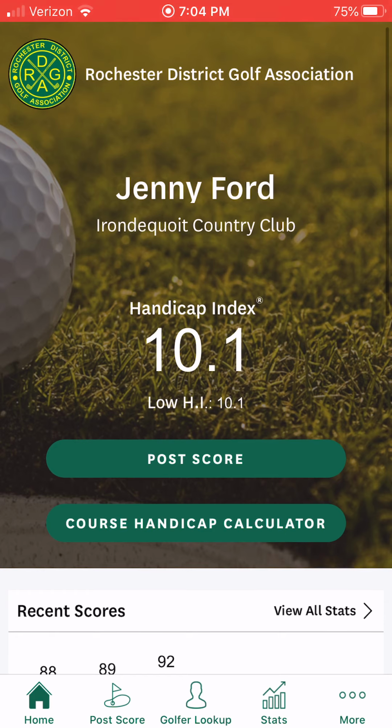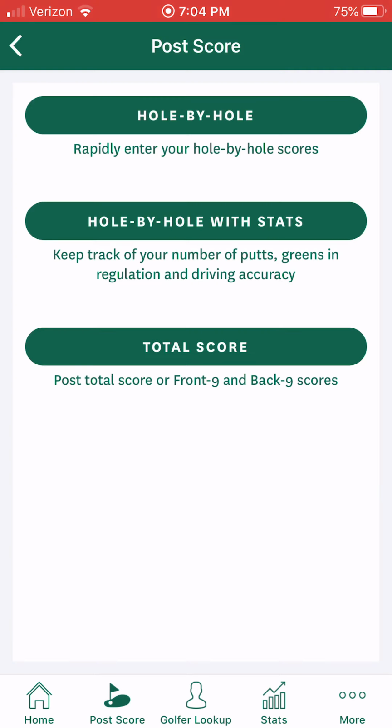If you go ahead and click the post a score button, there are three options there. We're not recommending that you post the total score, but we are highly recommending that you post either hole by hole or hole by hole with stats. Posting hole by hole is going to take a lot of the guesswork out of posting, making sure that you have your proper adjusted score for net double bogey. It's also going to give you a lot of data at the end of your round, and it's going to give your courses some data on each hole. So I'm going to go ahead and click hole by hole.